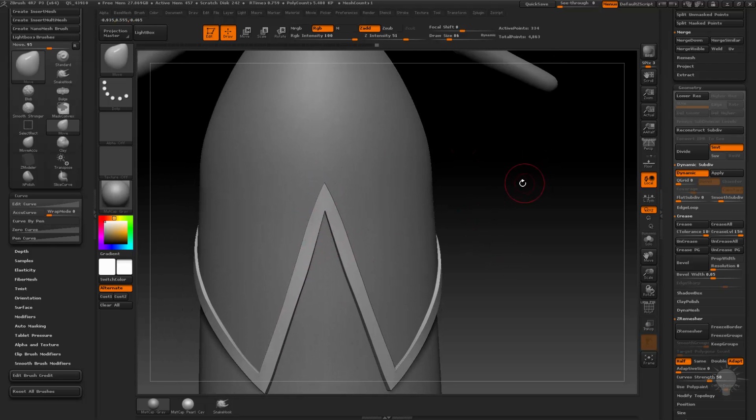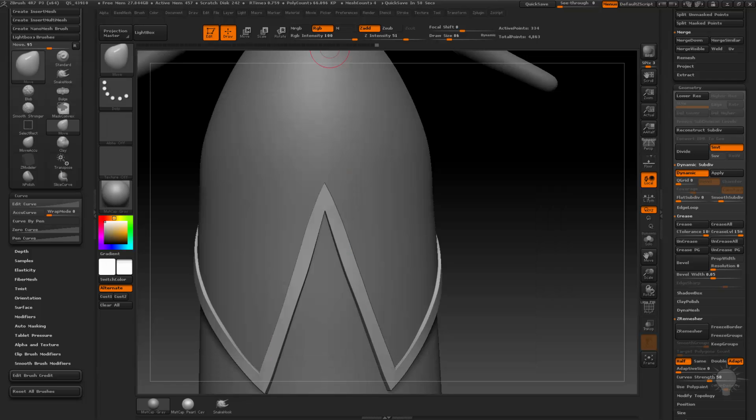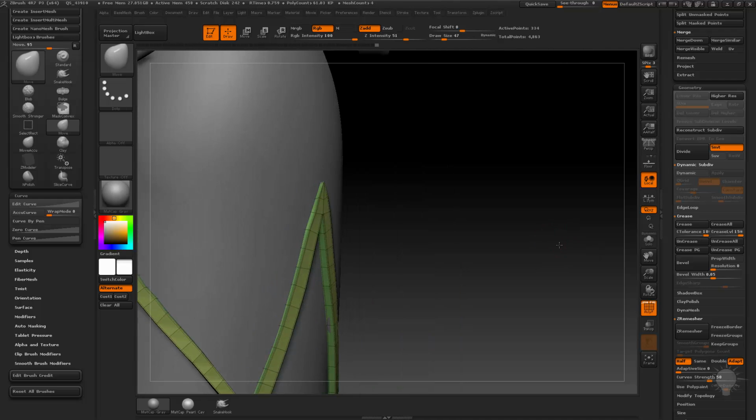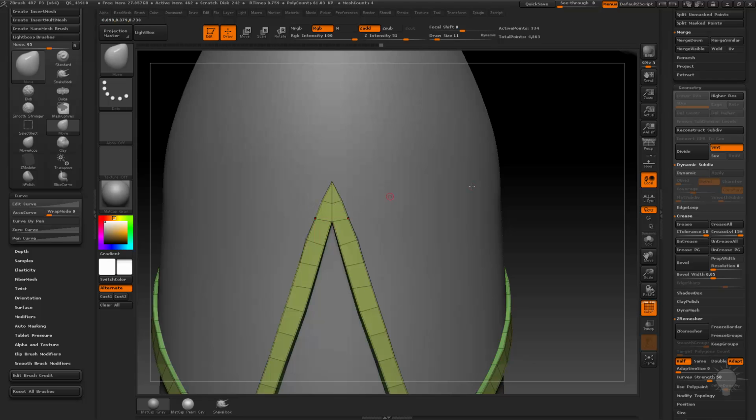So let's see how we can do these little back embellishments here for this part. We need to pull these up to a point and pull these up to a point here. So that's going to be going to the polyframe mode, hitting Shift D, and I guess the easiest way to do it is just to add some geometry. Yeah, it looks like it.